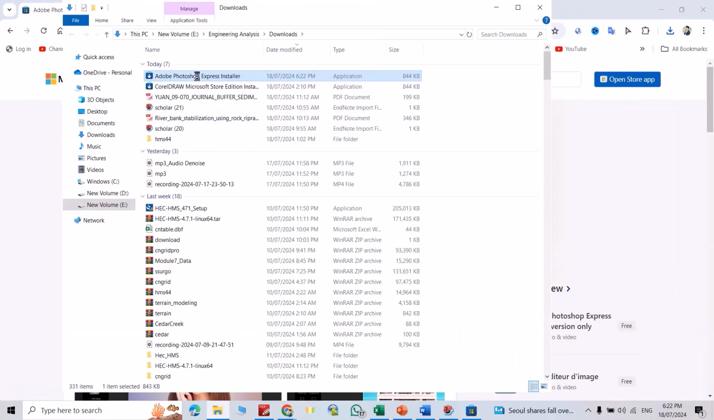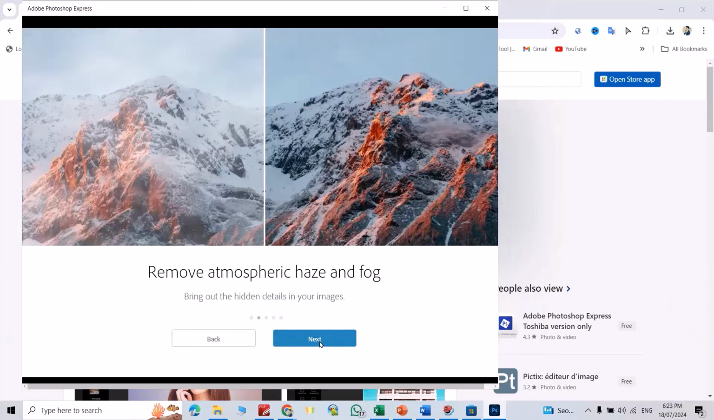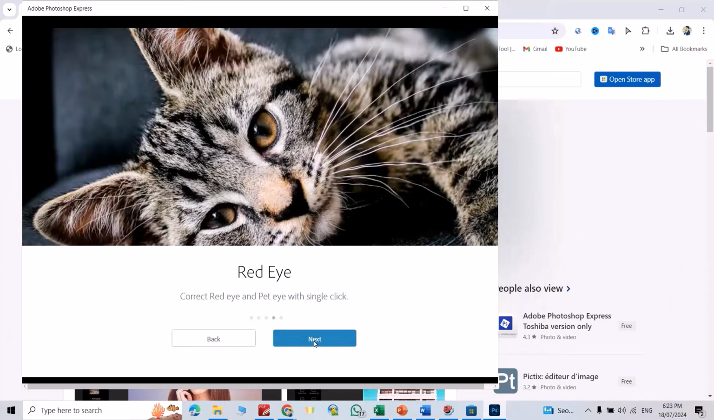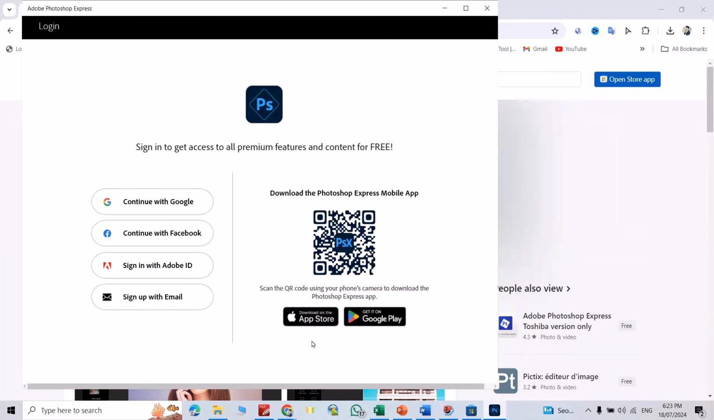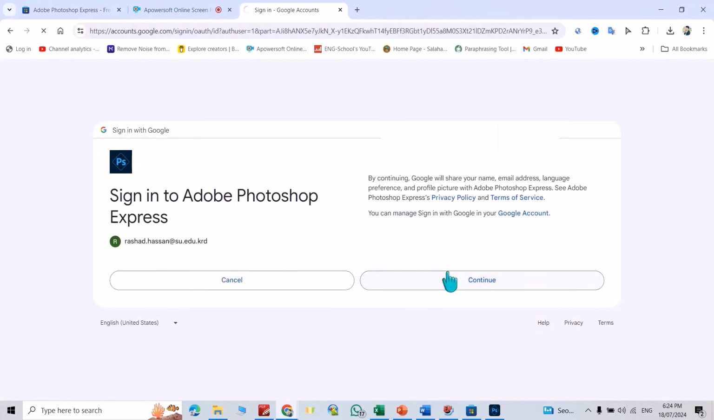Just right click. Run as administrator. Retrieving information, checking system requirements, starting download. Next, next, next, next. Continue with Google, continue with Facebook, sign in with Adobe ID. For example, I sign up with Google. For example, this one. Continue.